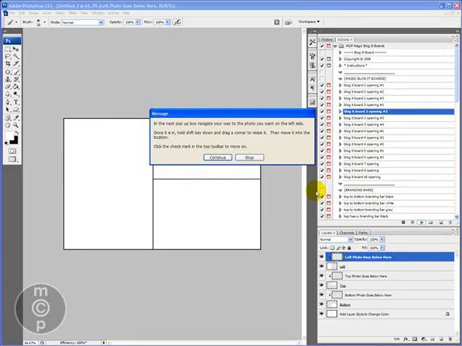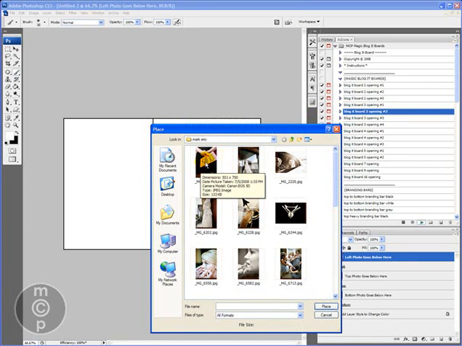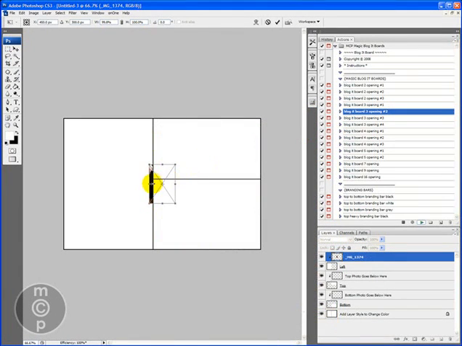Now the next message says, in the next pop-up, navigate your way to the photo that you want to use on the left side. Once it's in, hold the shift key down and drag the corner to resize it. Then move it into the location. Click the check mark at the toolbar on the top to move on. So we're going to go ahead and click continue here and select our photo. I'm going to select this one.